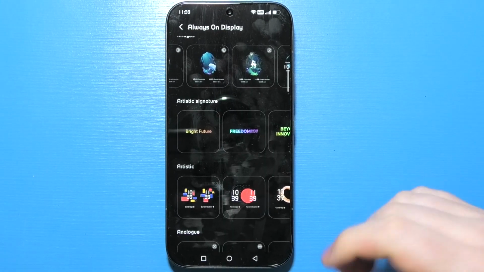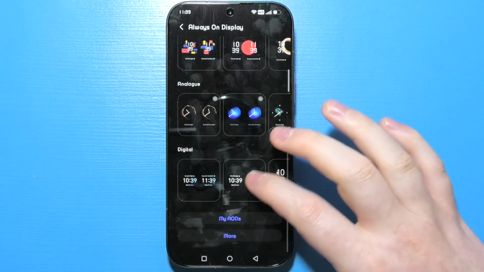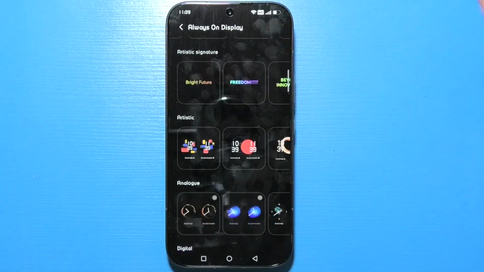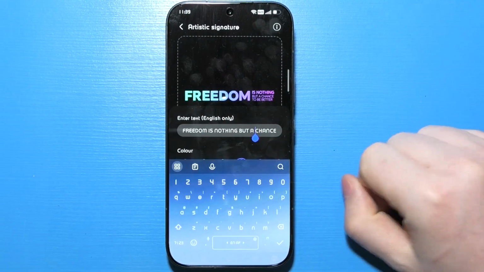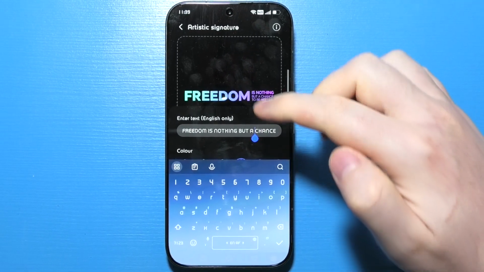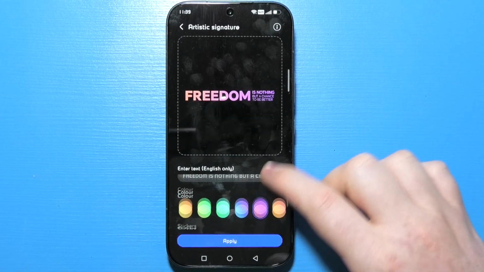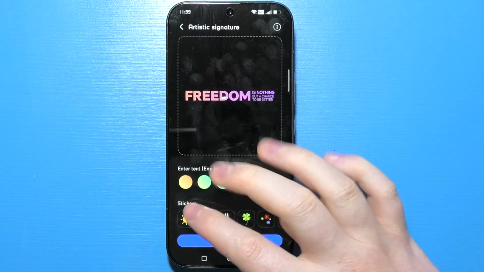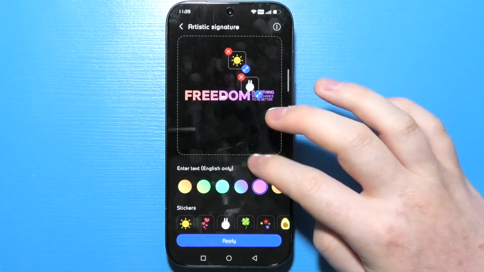All of them will offer different customization options, so it's really hard to show them all, but let's focus on one. For example, this one. From here we'll be able to enter text for this specific always on display style. We can enter that text, we can then customize the text with different rainbow color, and we can also add stickers and move them around if we like. So you probably get it.